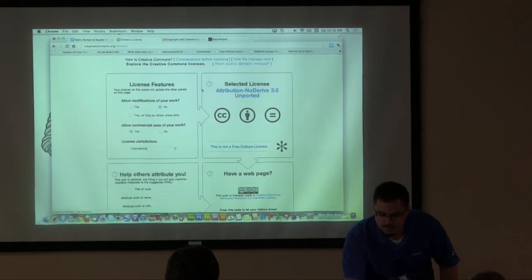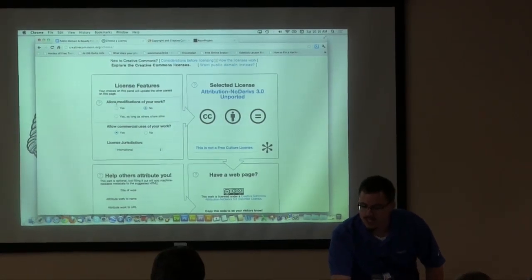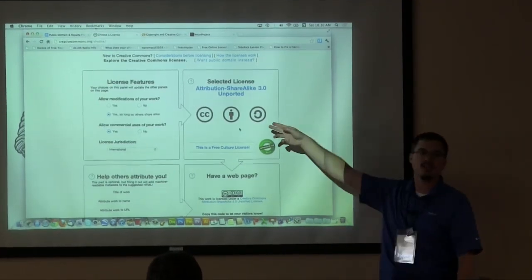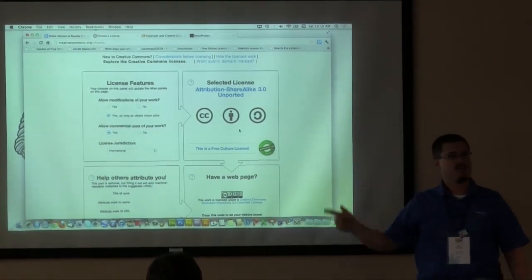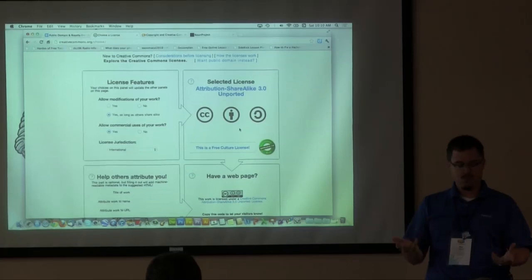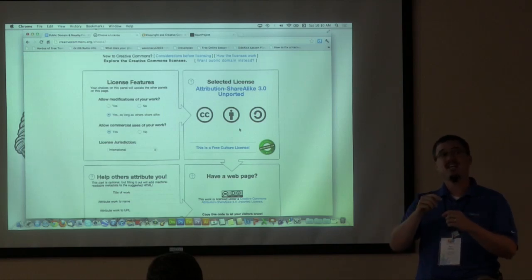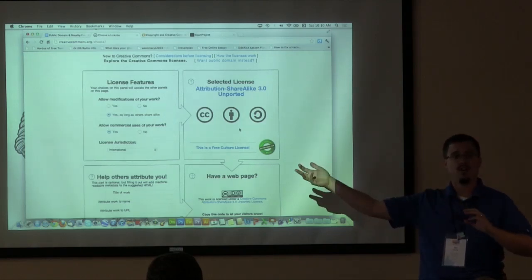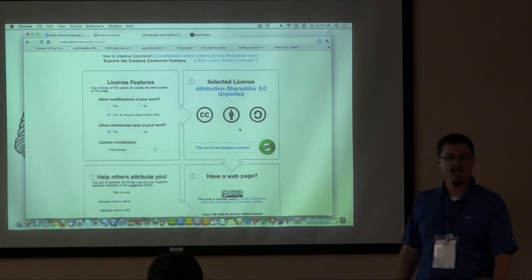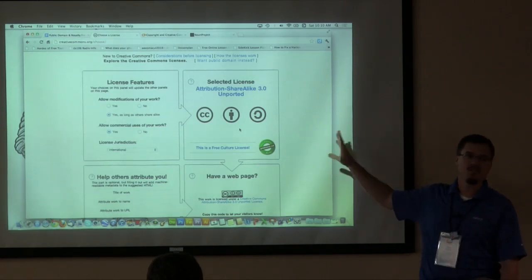and people feel a lot more comfortable. I can also say, allow modifications of my work, yes, as long as others share alike. So I can put this out there and say, yes, people can use my piece of media, and they can even rework it all they want, as long as they attach the same license and they allow other people to use it as well. And these all have very serious underpinnings.